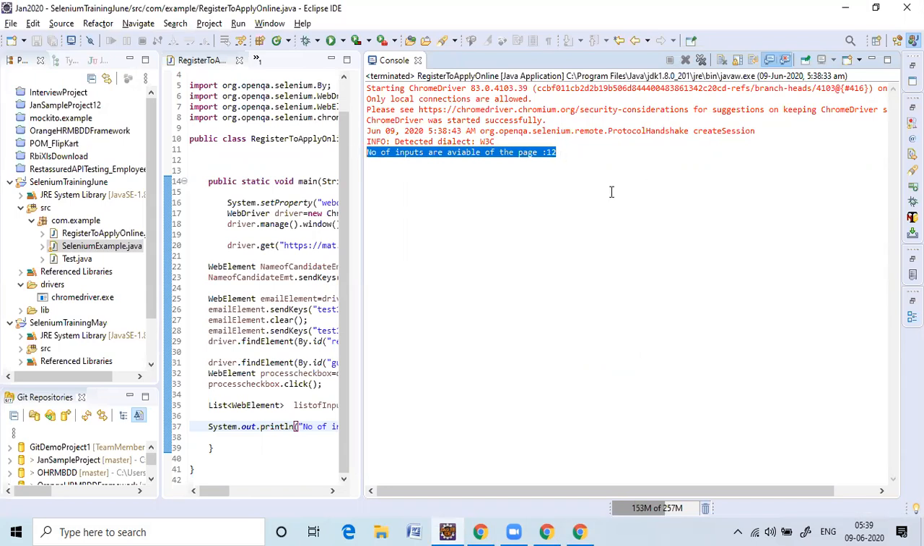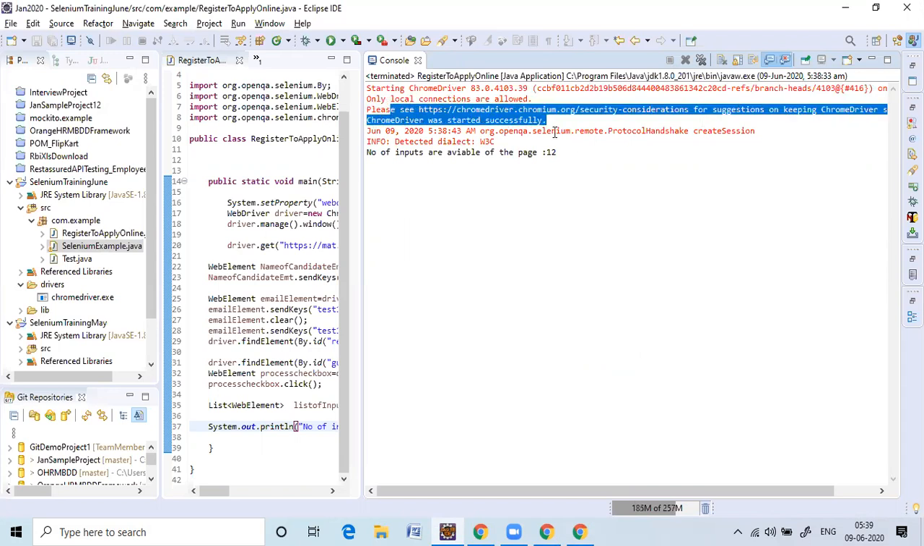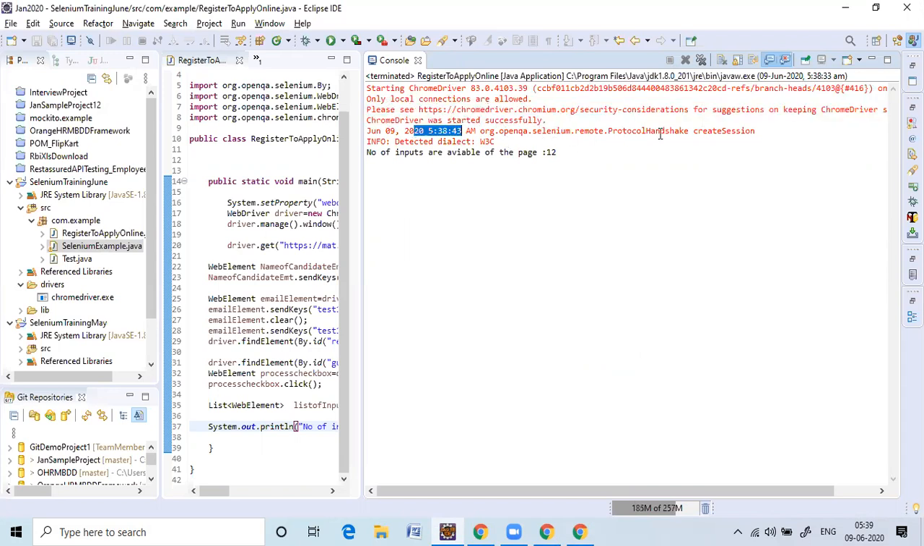One more thing in the console: Chrome driver started on this port, with my version of Chrome, and local connections are allowed. See, this is a web page, and it started the session on this one. Protocol creation session, directed by W3C.